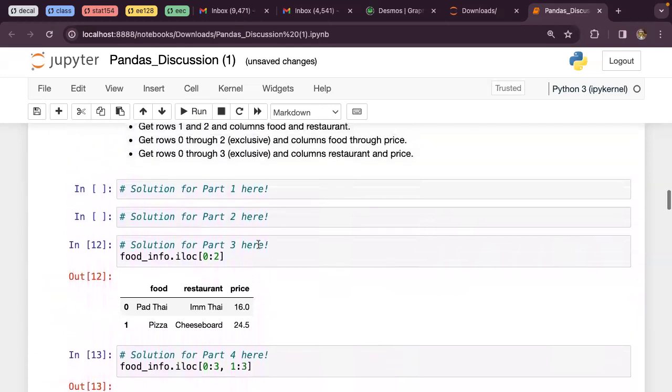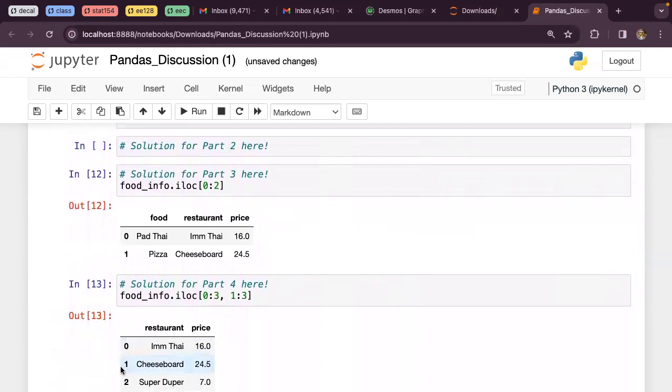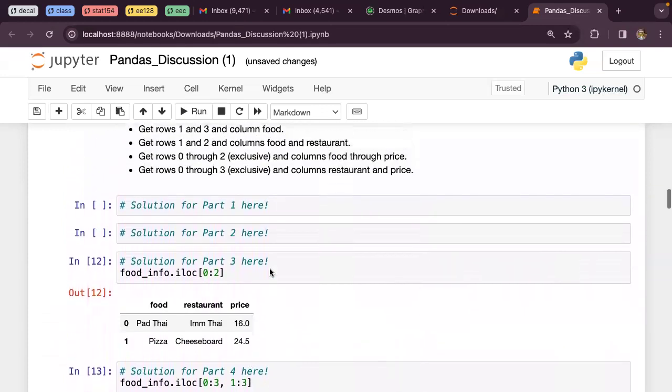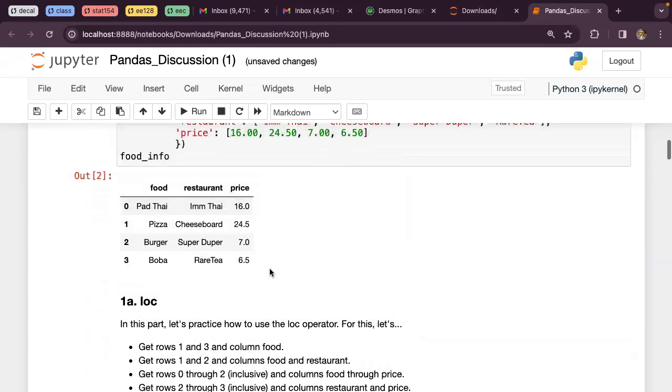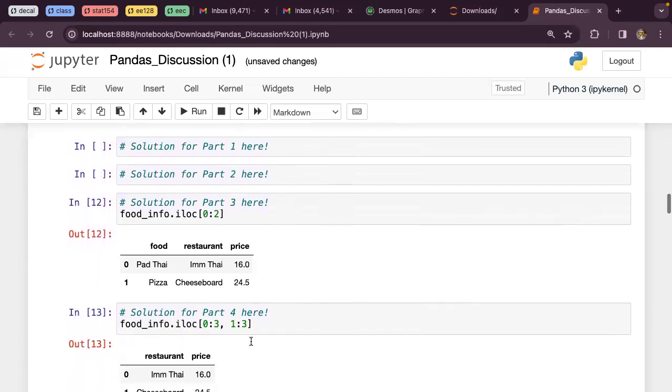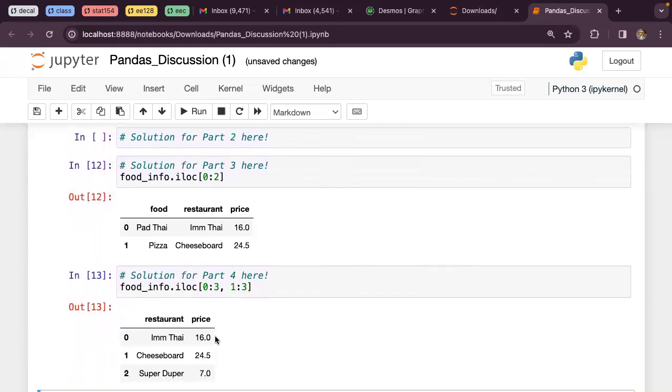We wanted rows 0 through 3, so we have 0, 1, 2. And then we wanted columns restaurant and price. So if we come up here, it's the first and second column, so we do 1 through 3. And that's how we get this one. Okay, any questions on slicing and striding with data frames?